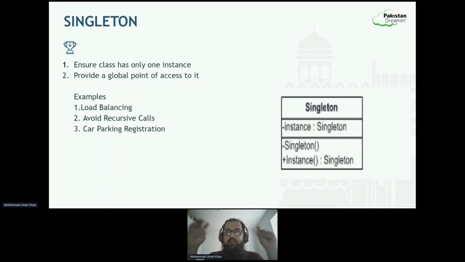Similarly, as I said, avoid recursive calls in our Apex triggers, and in a bigger, larger system, we can also give the example of car parking registration, in which we have to make sure that we have a unique car registration in the system. We cannot have a duplicate of it, right? You can use those design patterns in those systems, and obviously it can be used in different ways, right?